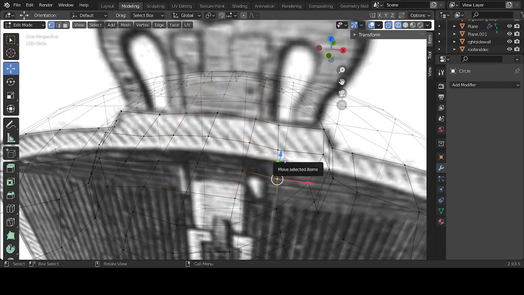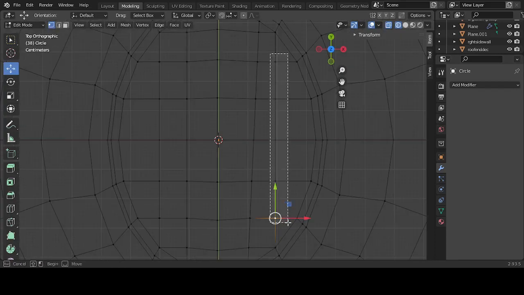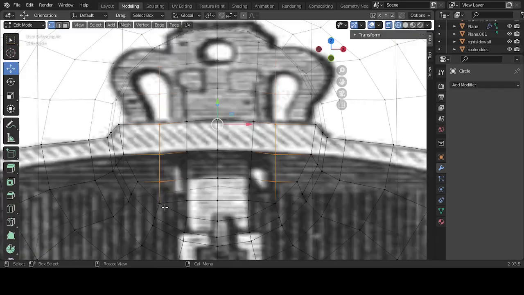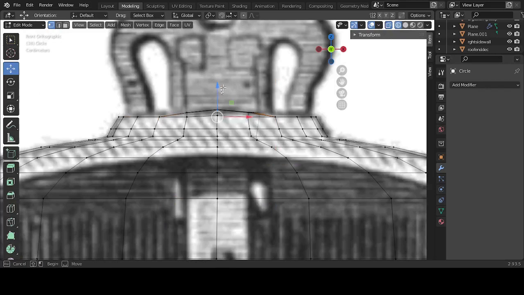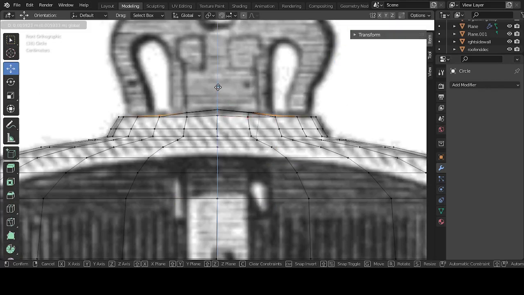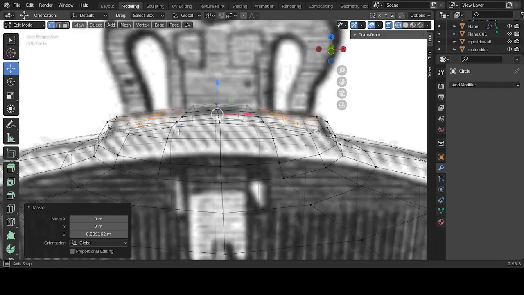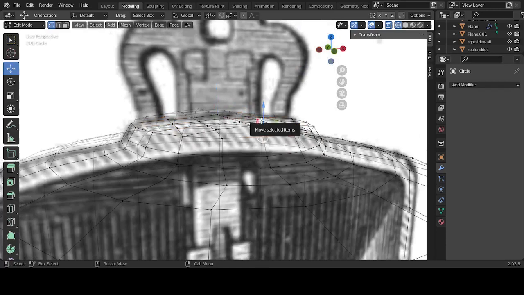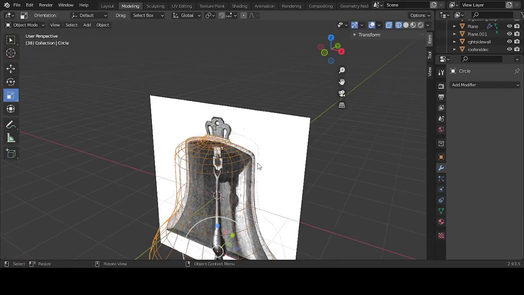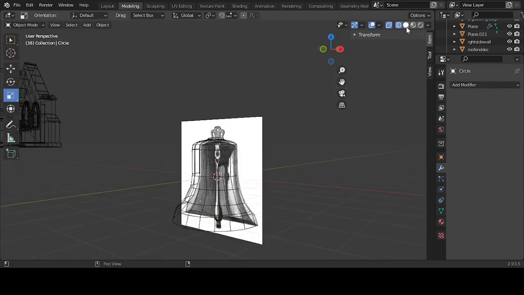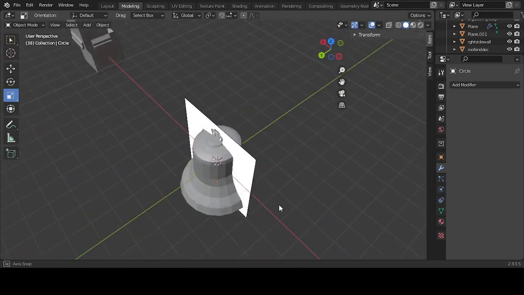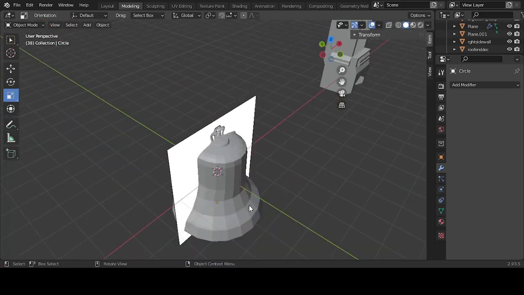And then those ones as well. So I'll bring those up as well. So as you can see, it just finishes off that nice kind of shape. So I've got that nice sort of bell shape kind of going on there.